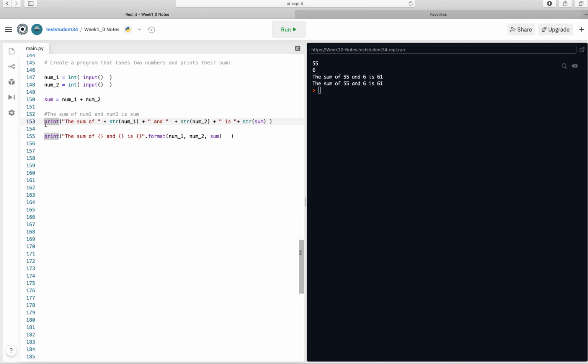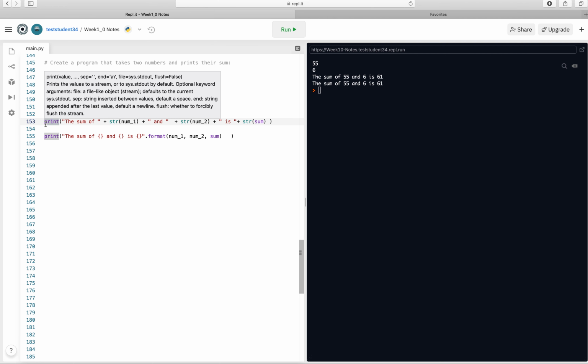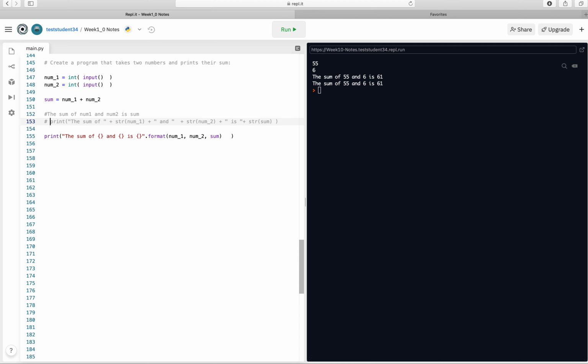So let's comment this out. If you want to know, it's command and slash. We'll comment out the whole line. I don't actually have to print. I don't actually have to type in the hashtag. Let's run that code again. 55, 6. The sum of 55 and 6 is 61. All right, so that takes care of dot format.